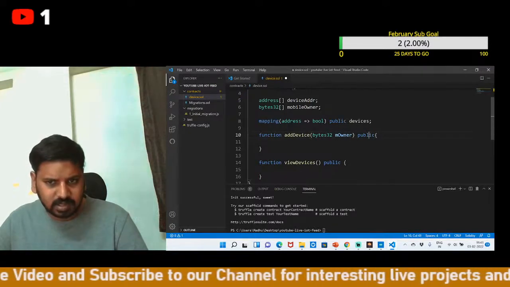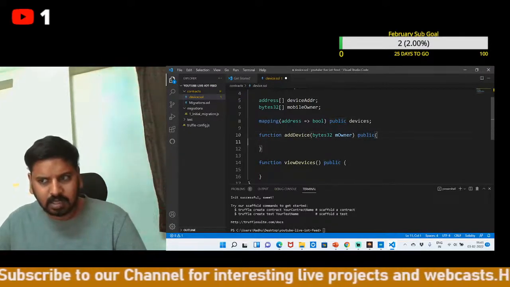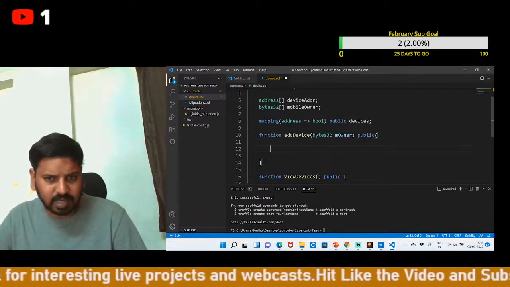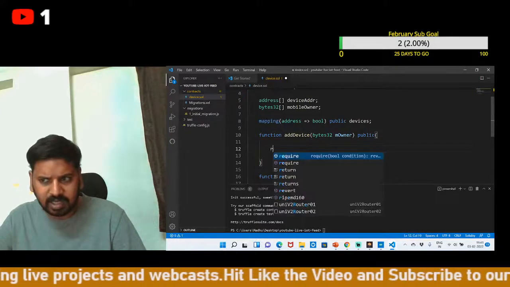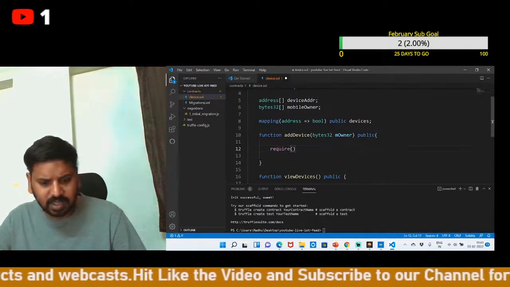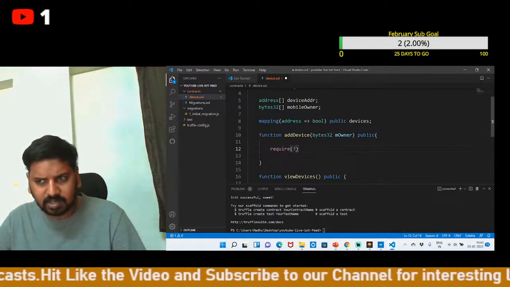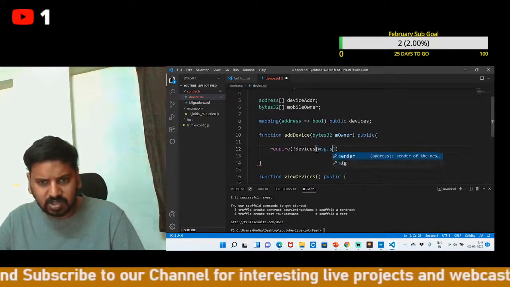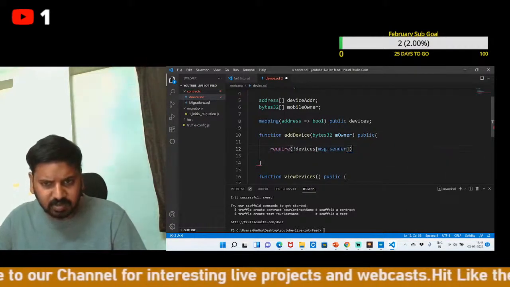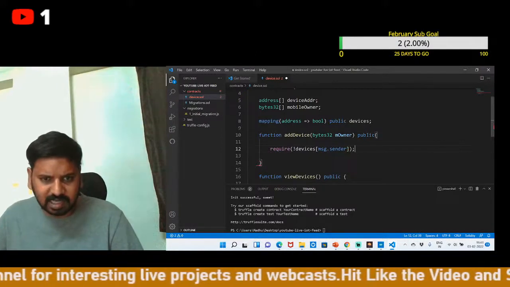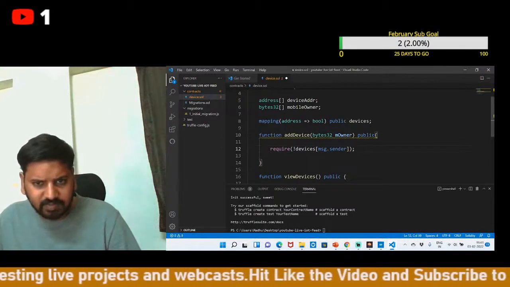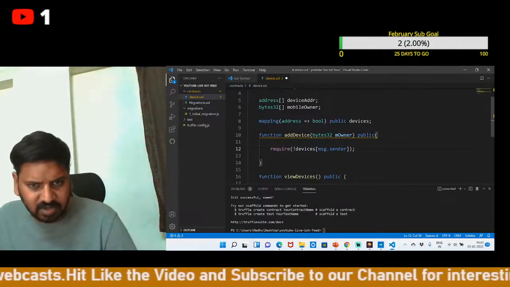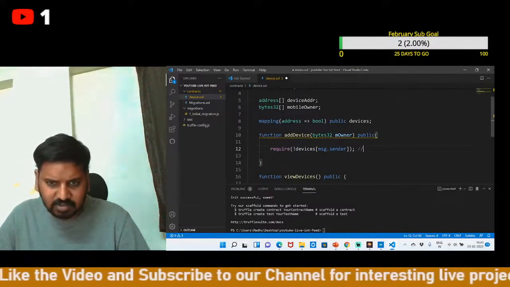Okay, which means the mobile number of the owner. If this mobile number is not available, then require is to check whether devices of message.sender is available or not. Message.sender is nothing but the person who calls the smart contract. So that will be checked, verified whether that address is there in the device or not. If that address is not there, this will return false.